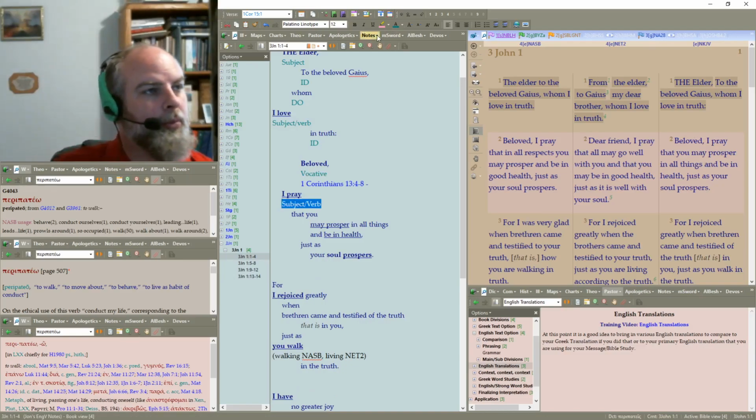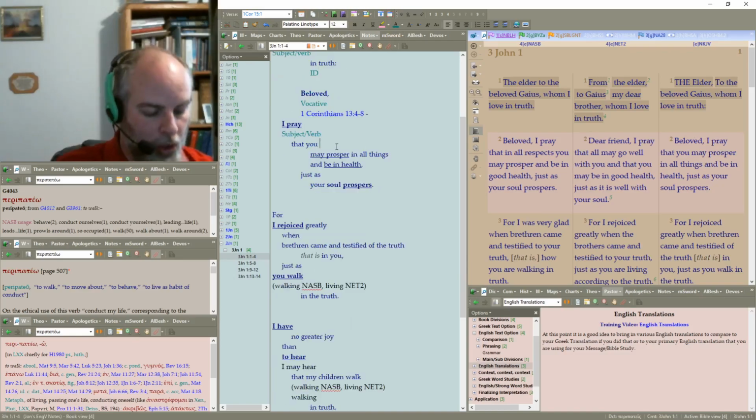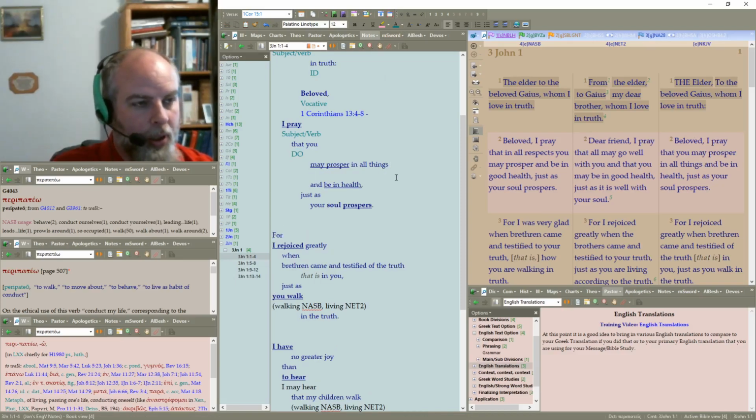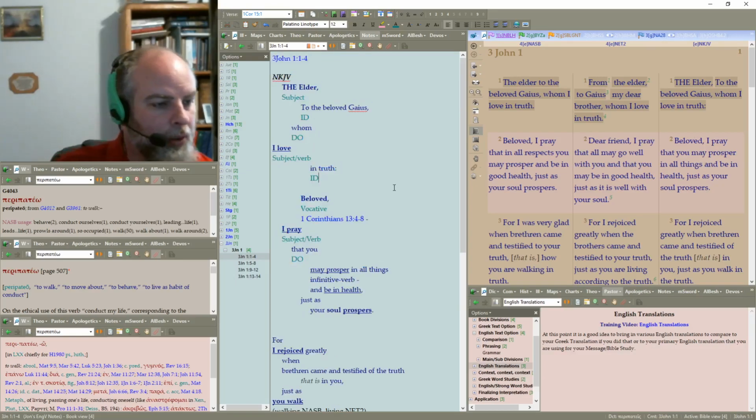verb, that you, and this is probably a subject conjunction, and then a direct object. So we're going to go like that. May prosper in all things. So here I did a little bit of research, and we have an infinitive, which is a verb type, verb, and in all things was actually in the genitive case, but this is basically an indirect object, something like that. We'll just kind of leave that one alone.